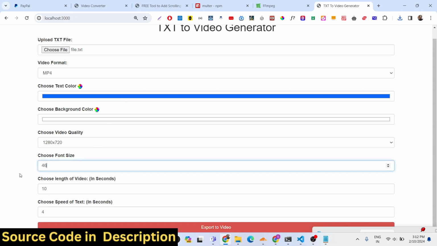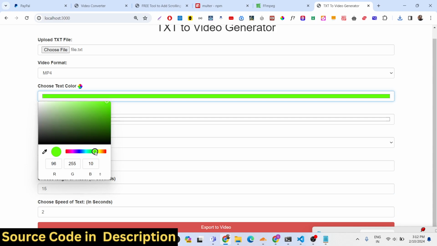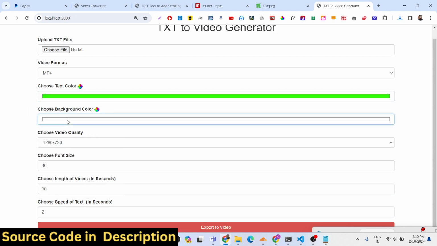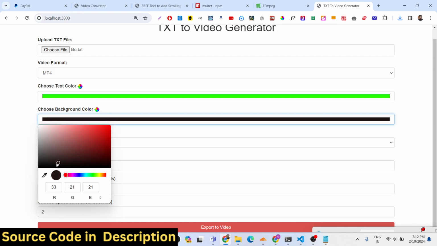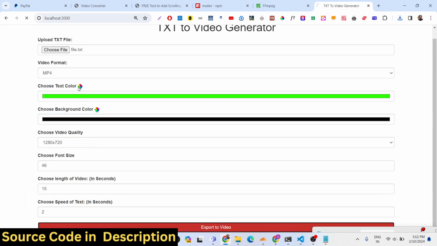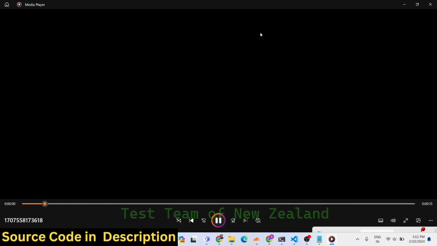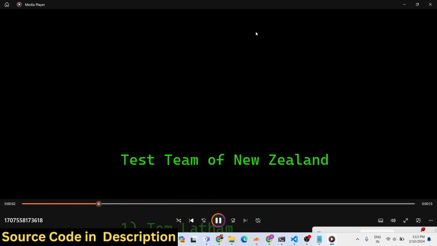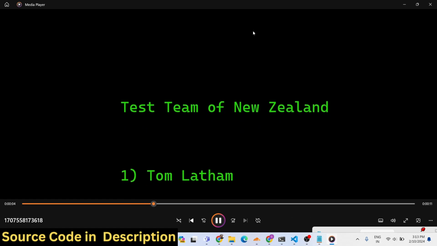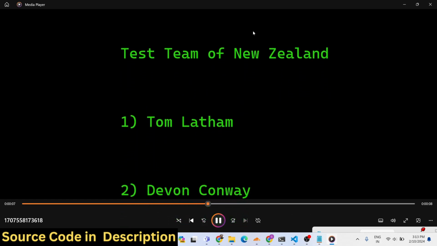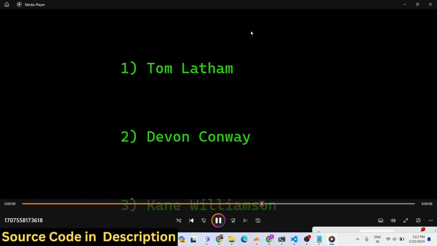Let me increase this to 46. Length of the video 15 seconds. Speed of 2. Let me change the text to green color. Background color, let me change to black. So in this way guys, you can see that the quality of the video looks tremendous, and you will see that all the customizations you can basically make.